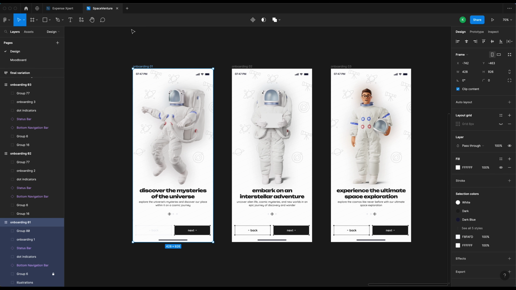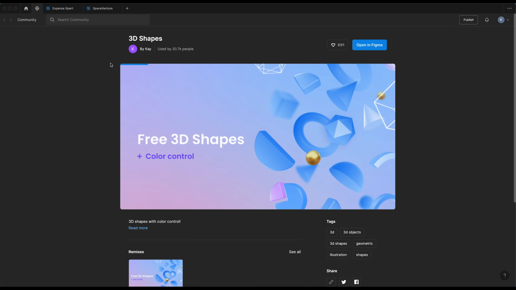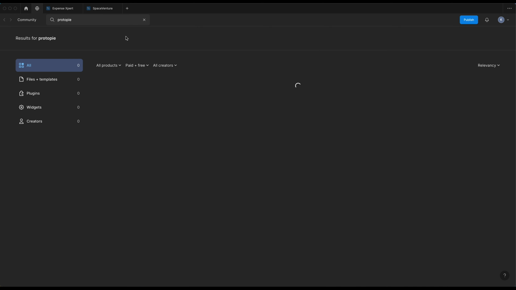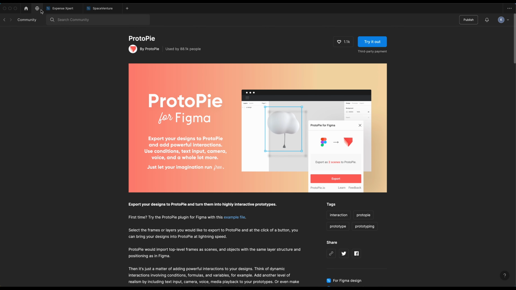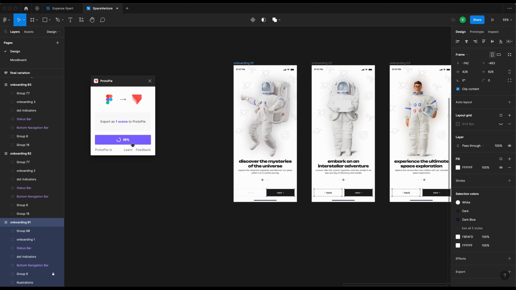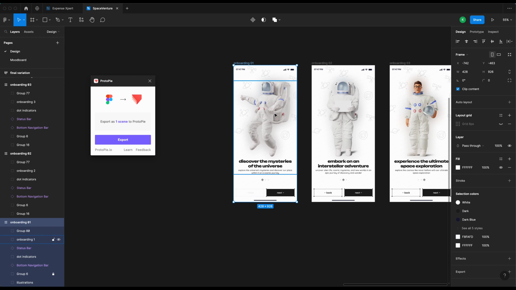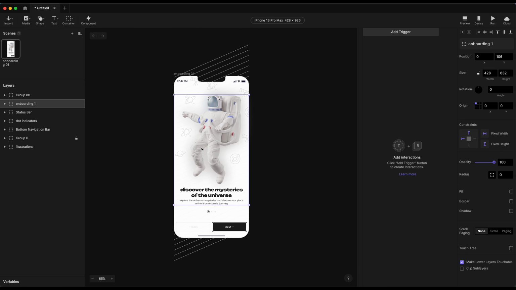Also, you need to install the Protopie plugin first to import your Figma designs to Protopie. So just go to the community and search Protopie here. I have already installed it, so I'll just go back here. I'll go to plugin and select Protopie, and as you can see, the first screen has been successfully imported with the same layer names.